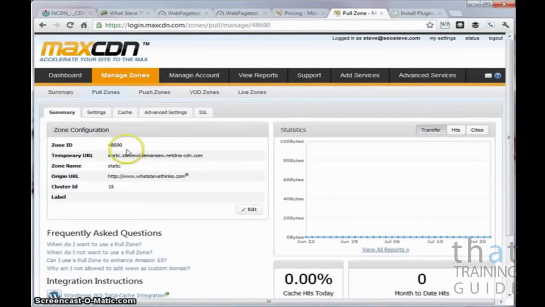and we see that there's a zone ID, there's a temporary URL, a zone name, and some additional information. And so we're going to need this temporary URL later. We'll come back to this page shortly.